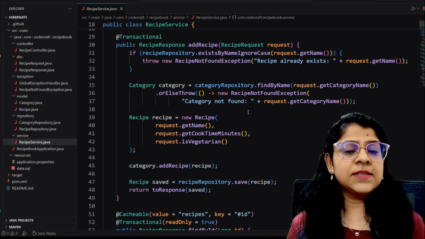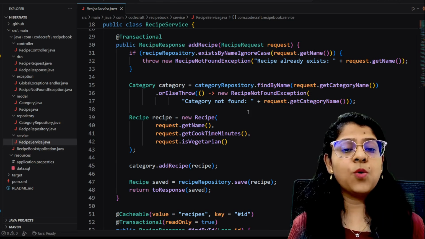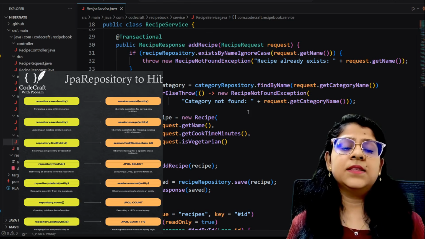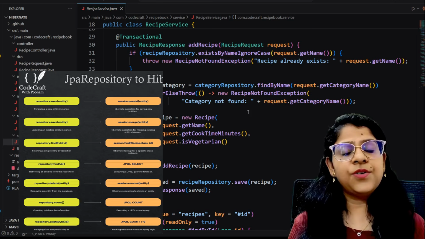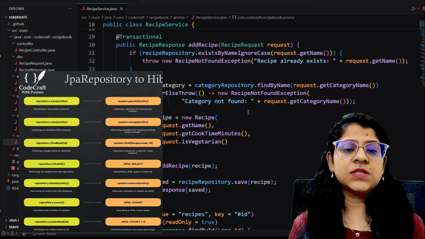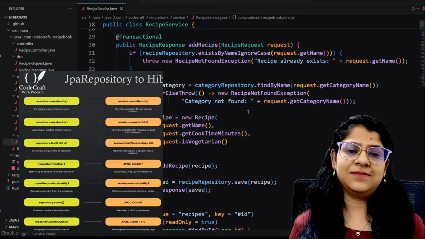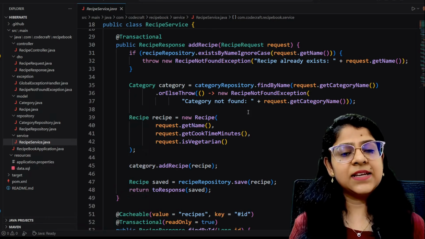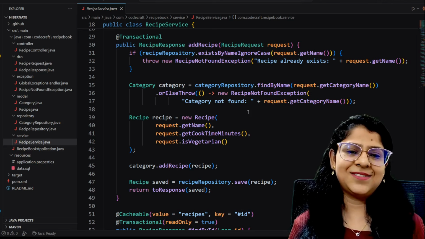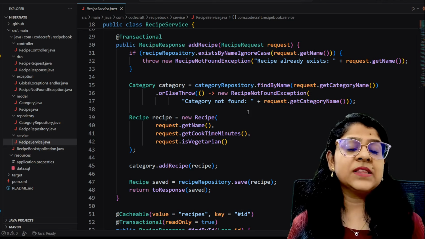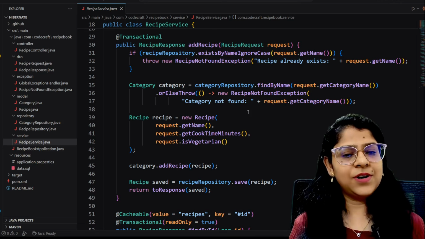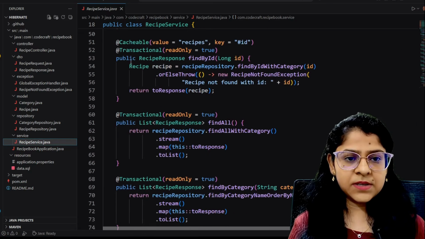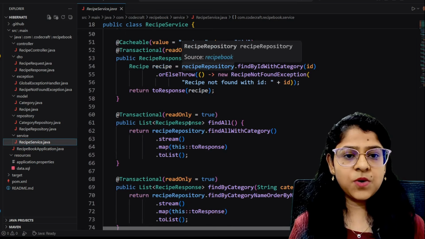Got it? And with this @Transactional, what will happen is Spring opens the entity manager, that is our session, before this method, and then Spring begins the transaction. Here this repository.save method uses session.persist internally. Spring commits the transaction when the method returns, and then Spring closes the entity manager. If an exception is thrown, then Spring rolls back automatically.